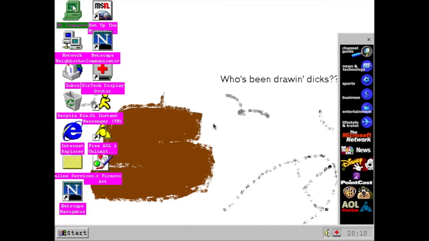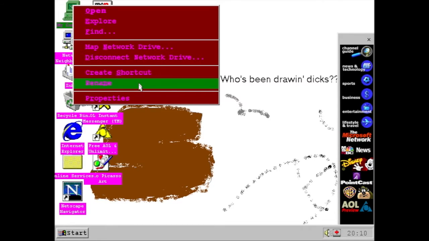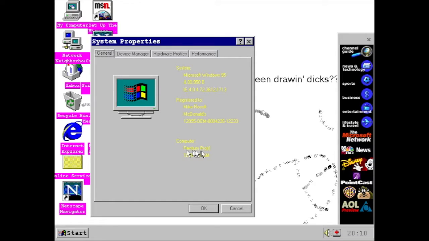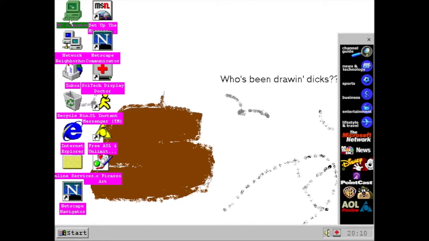I am using a Mac, so right-clicking is a pain. I haven't actually given it a lot of resources. I have 16 megabytes of RAM, registered to Mike Rosoft at McDonald's. This is Windows 95B. That's cool. It actually lists what version of IE I have installed.